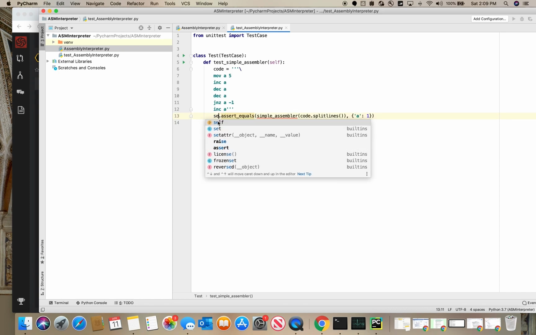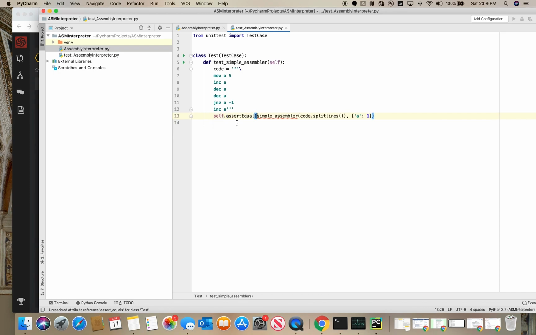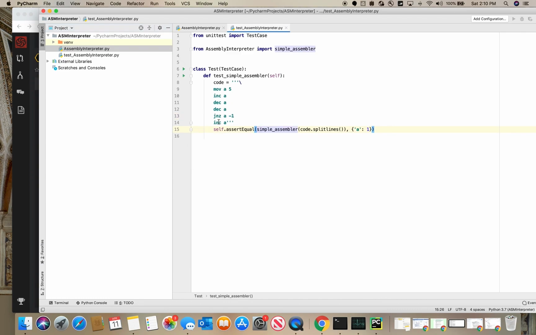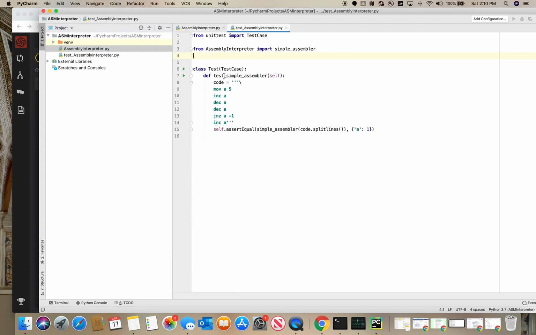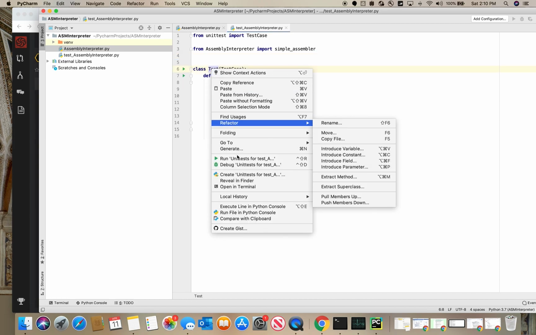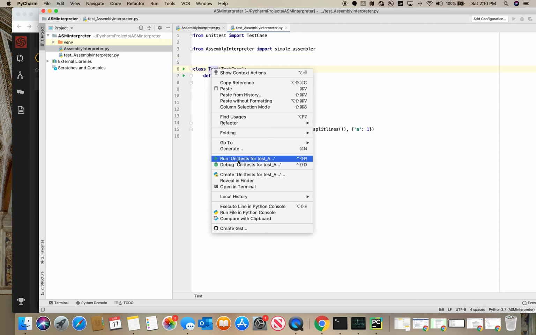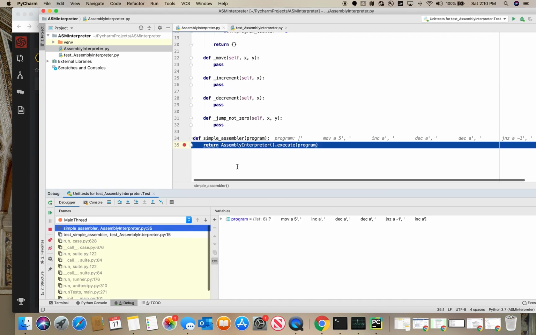Let's just say self assert equals, right? Now it's telling us it doesn't know where this method's coming from, but we can import it. And the great thing about this now is let's set a breakpoint here and go back to our test case, highlight the test, and run it. Let's debug it, actually. Let's not run it, let's debug it. Okay, so here we can see we are now inside of the invocation of simple assembler.